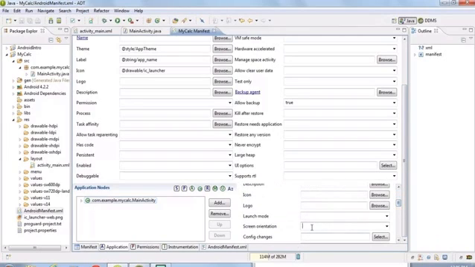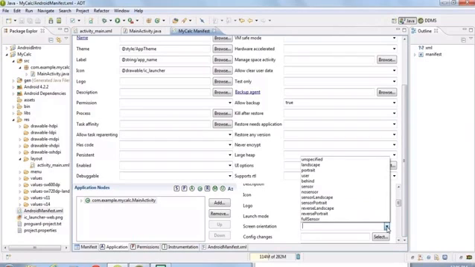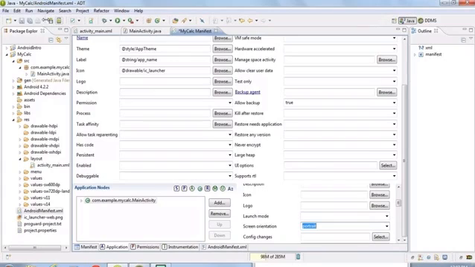I have here something called screen orientation, and unspecified means it can move everywhere. I can change it to landscape, portrait, user, behind, sensor, no sensor, all of these. I will talk about them later. But landscape and portrait are very obvious to you. So I want my app, my activity at least, to always run in portrait. So that's it. It never changes.